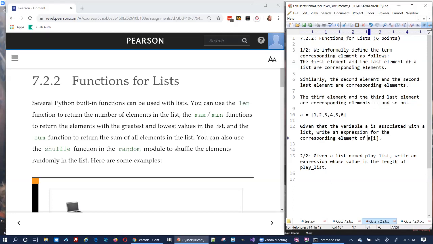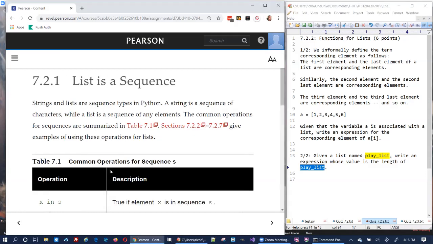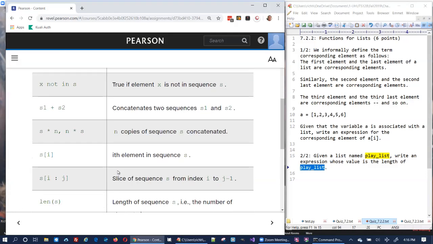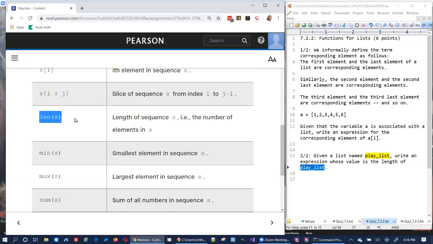So given this, we want to figure out what the corresponding element is. And then given a list named this, write an expression whose value is the length of this. Well, length of this is simple. We just saw that. Do we have length in here? Yes, the length is right here. So we will use that one for the second question.